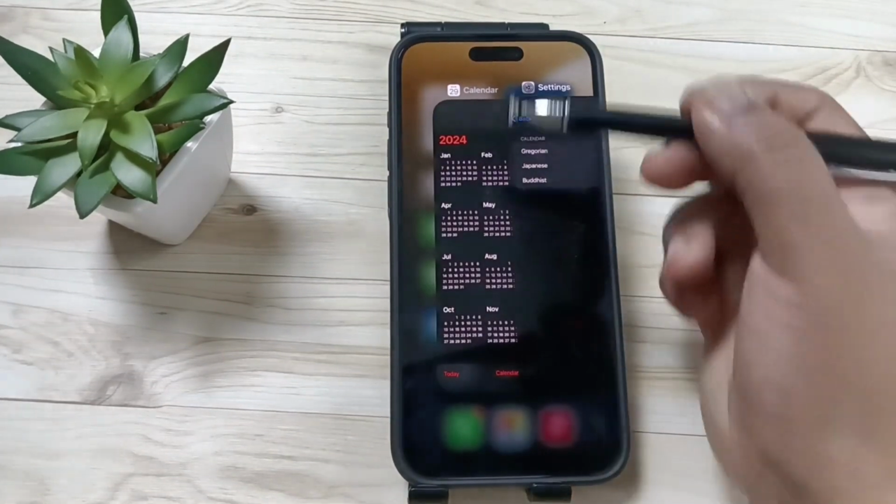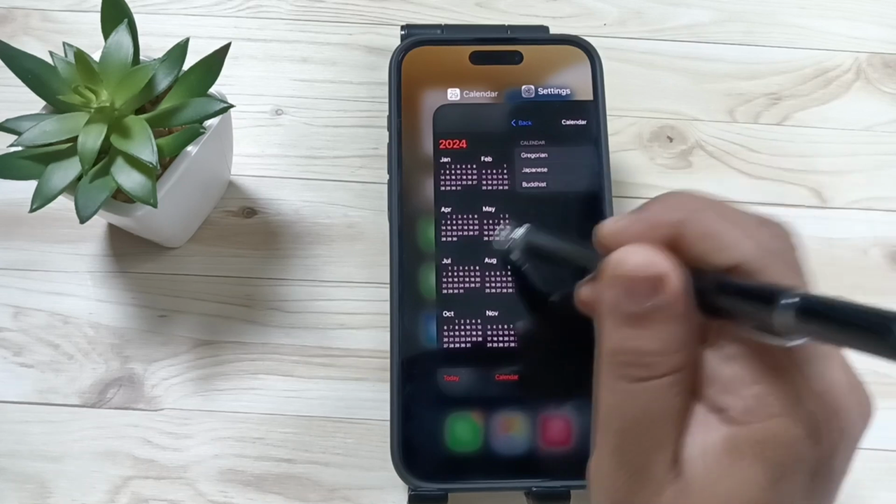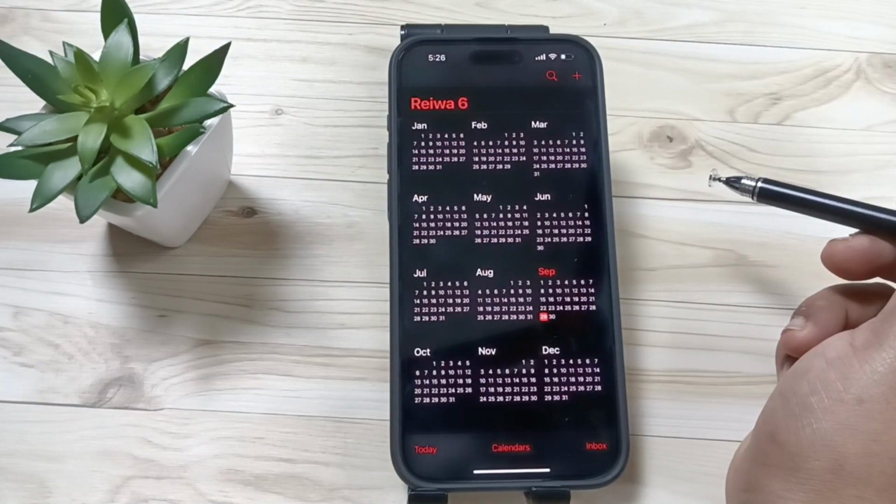Now let me show you. Now you can see the year is 2024. Now the calendar is selected to Japanese. Now let me show you the change. You can see.